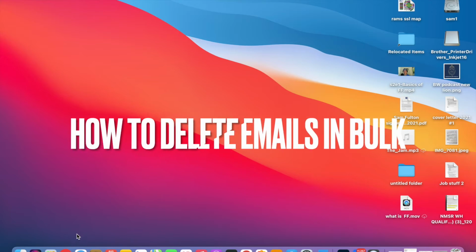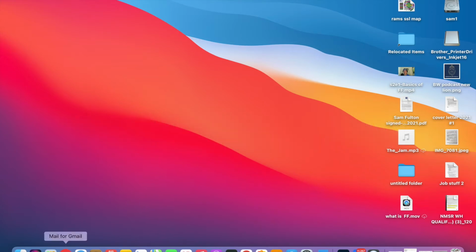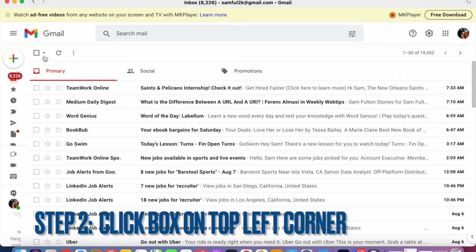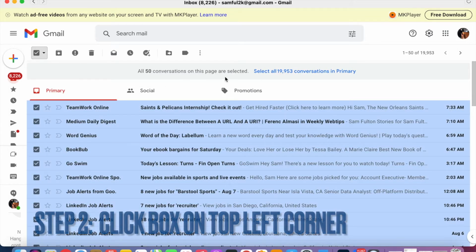How to delete emails in bulk on Gmail. Step 1. Open Gmail. Step 2. Click the box in the top left corner. This will select everything on the page.